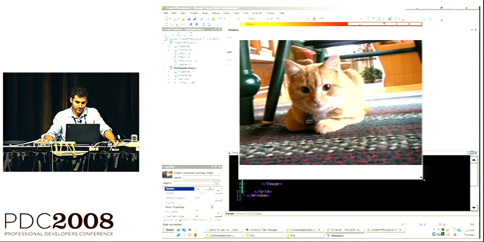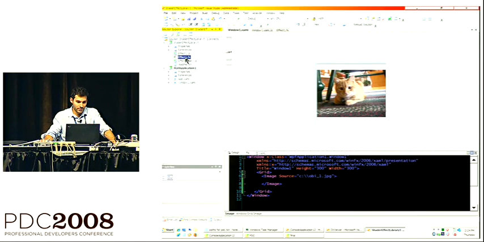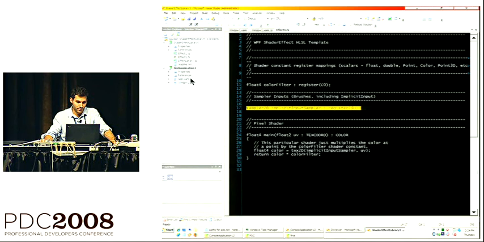And there we go. So now we want to apply our shader to it. We haven't even done anything to the shader so far. So the shader is just up here. It's this separate little project. Just add a reference to it in our WPF application.